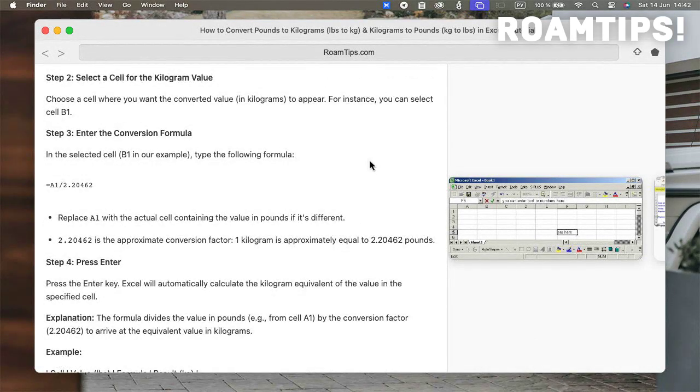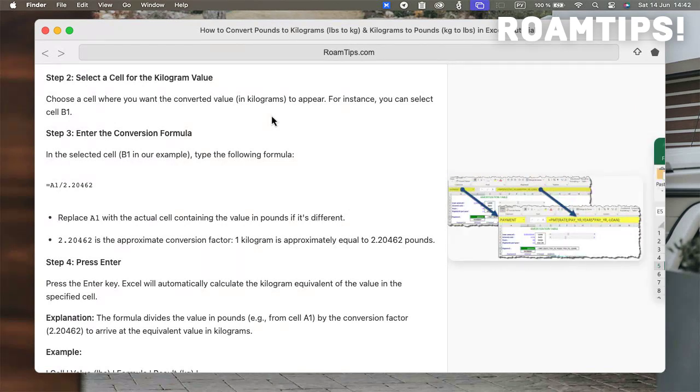Today we will be discussing how to convert pounds to kilograms and kilograms to pounds directly in Excel. Whether you're working with international data, managing inventory, or just trying to figure out your weight in a different unit, this is a super useful skill to have.